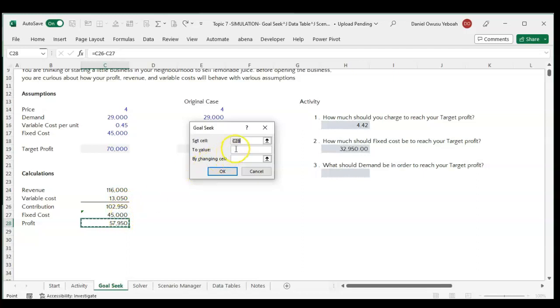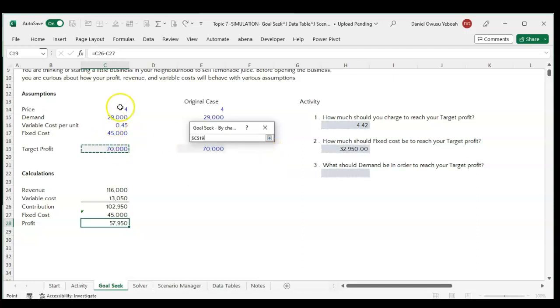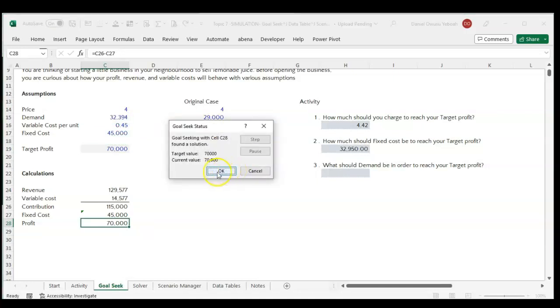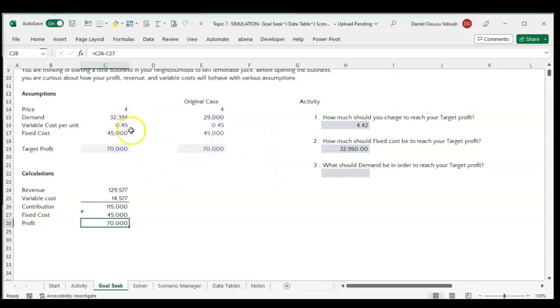This is my selected value. I'm changing this to 70,000 by changing cell demand. Good. And okay. So demand has to be 32,000 at the existing price. It has to be 32,394 in order to achieve your target profit.